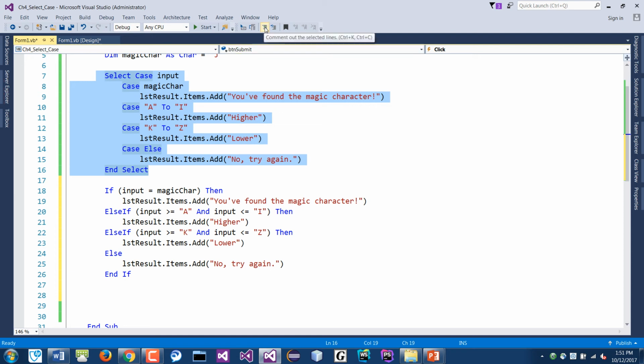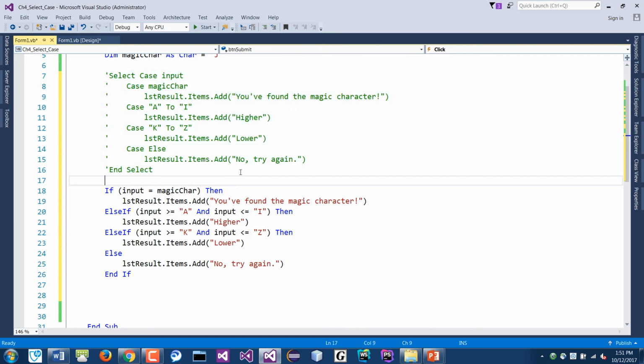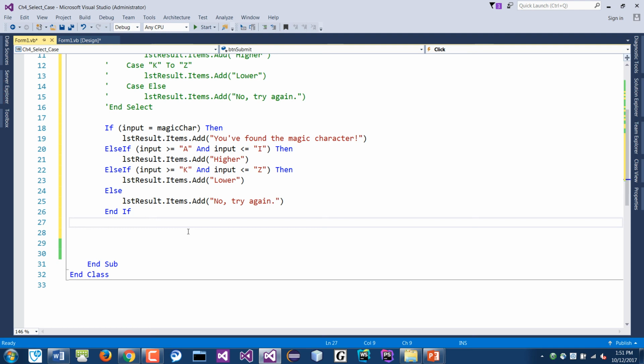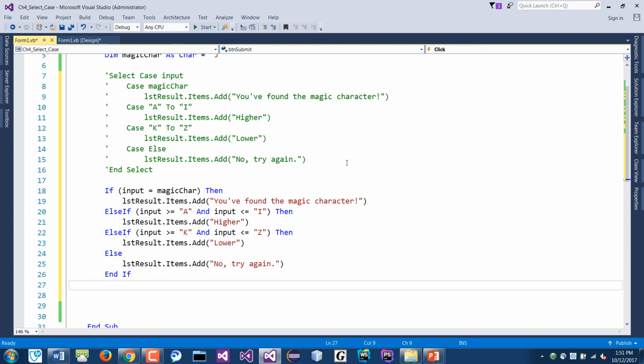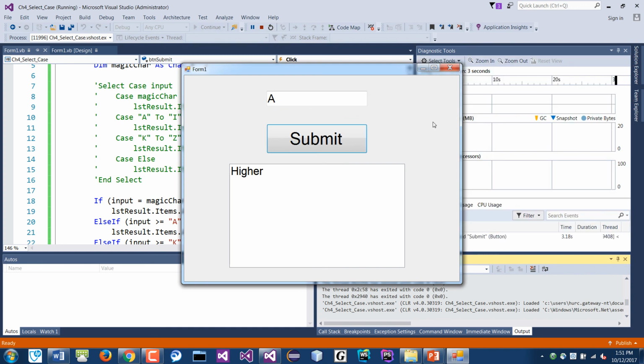So let's comment these out: highlight that, and then click the comment icon at the top here, the one with the little two green lines. So now we have the if and else block, and let's see if this still works. So save and run. Let's try A. Right, go higher. It still makes sense. Go to G, and we still say higher. But K is lower.